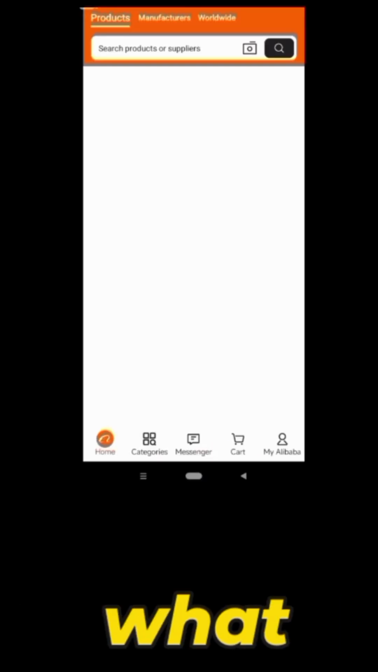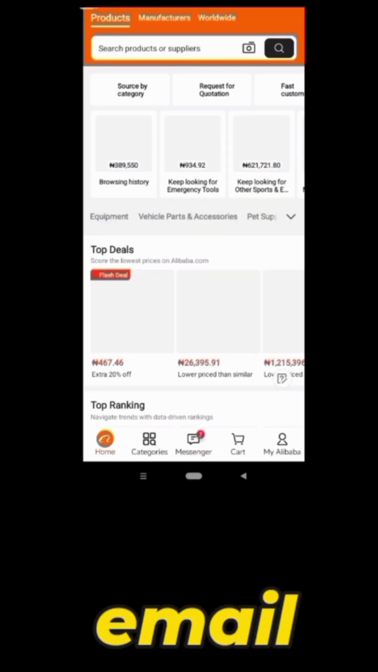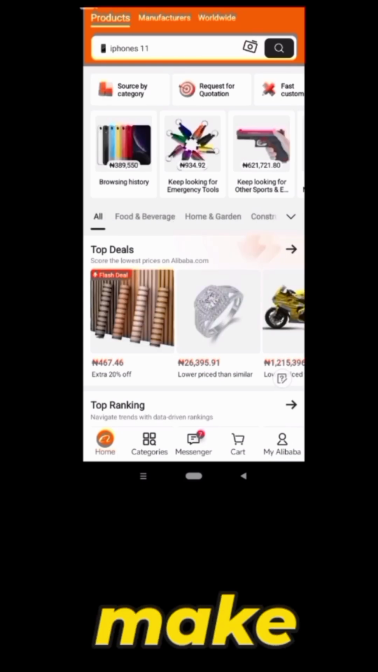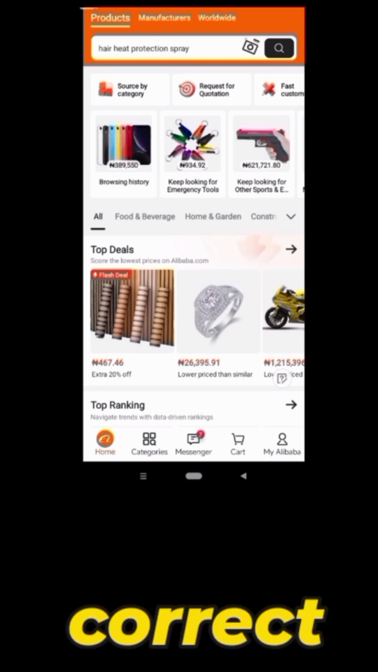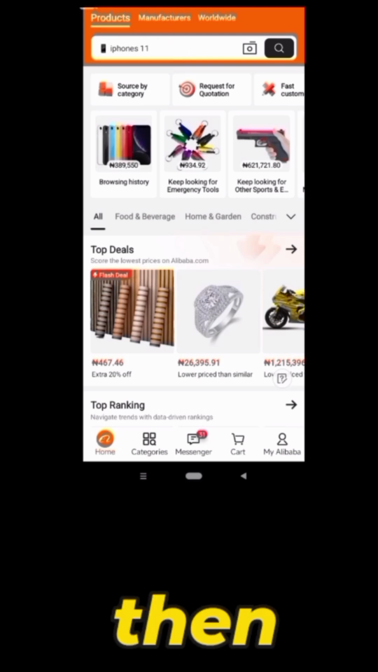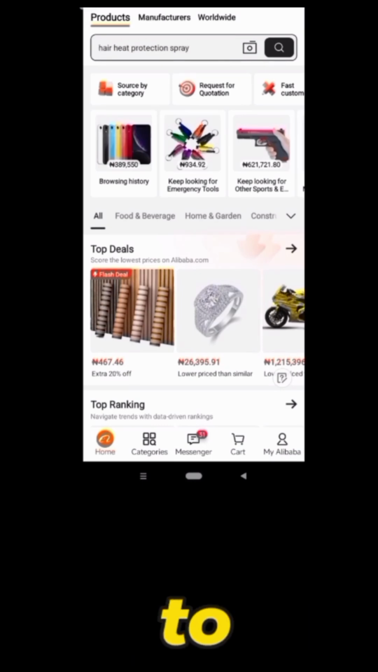You open your Alibaba. Then if you don't have an account, what you will do first is open the account with your email, with your Gmail. When you open the account, make sure that you register with your correct information. Once you finish registering, you are done. Then come to the search button and search the product that you want to buy.